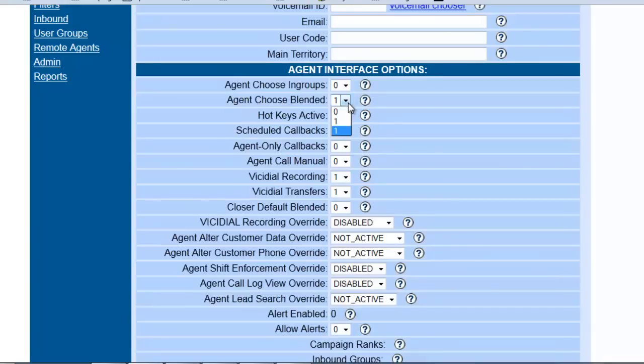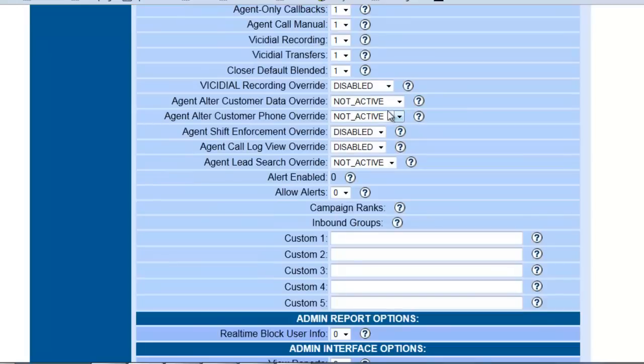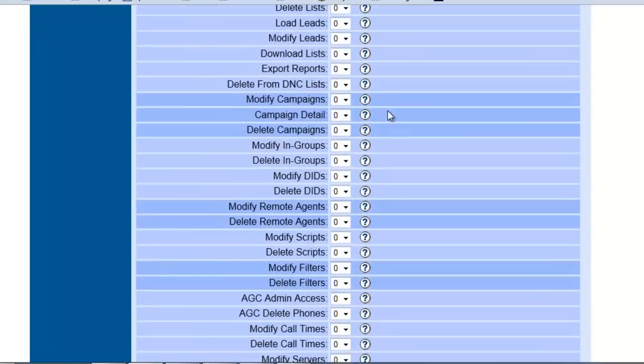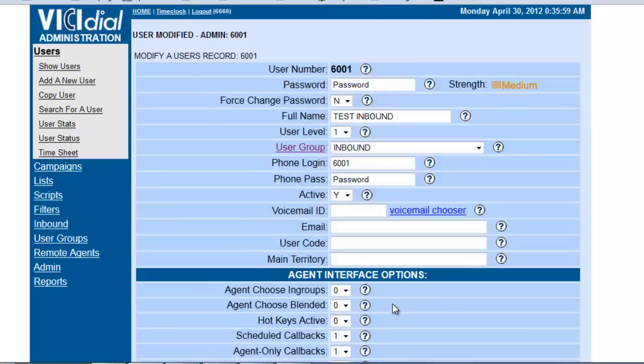Do they get to choose blended? No. Do we want them to schedule callbacks? Yes. Have their only callbacks? Yes. Manual call, yes. And most important, they are default blended, so that means that they will take inbound calls. Let's always make sure that the agent API access works, and that's for the callback tools.